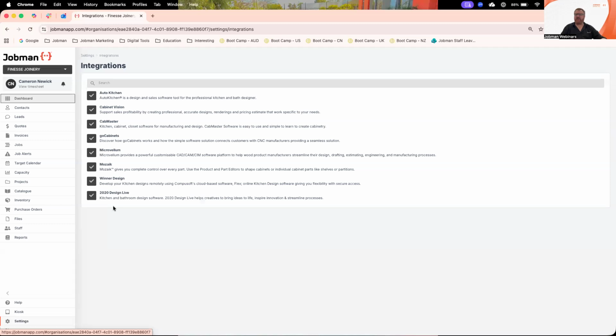Integrations. This is the area where you can align with your particular CAD. As you'll notice here, I have them all ticked on. One of the great things about the upgrade to CAD in Jobman is you pay once for the organization and you can add as many CAD integrations as you want. This is probably not relevant to a lot of businesses. Most businesses would employ one CAD or another in their company.